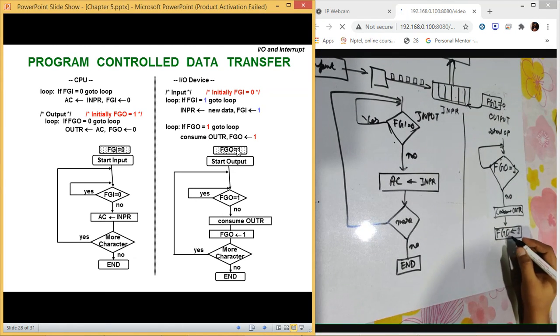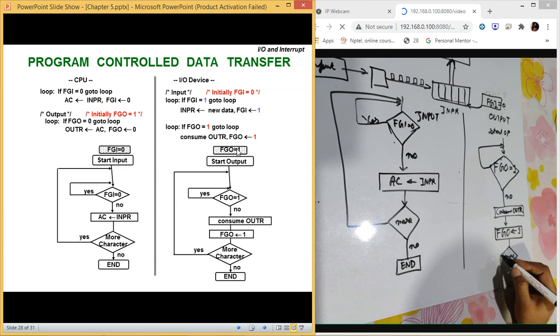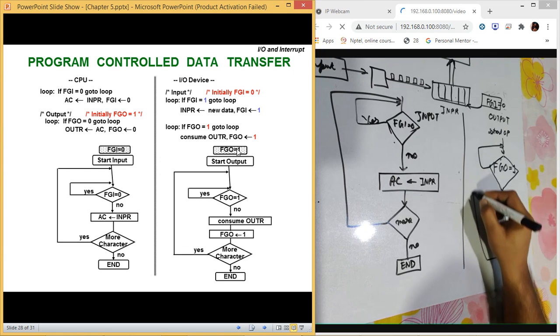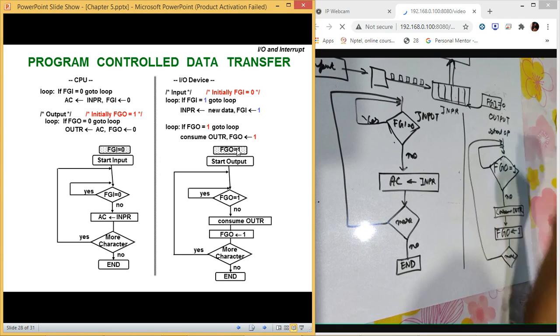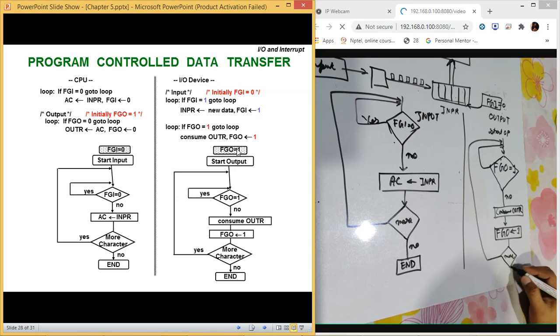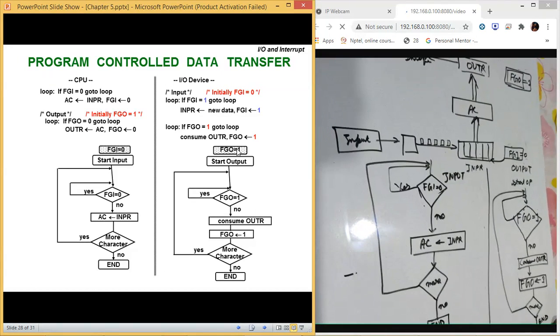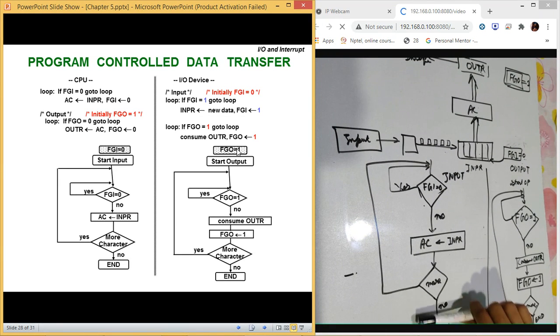Then we are going to check for more data. If there is any more data, then we are going to return to the same first step at this place. If there is no more data, it is simply going to end. So this is the part of our programmed control data transfer.